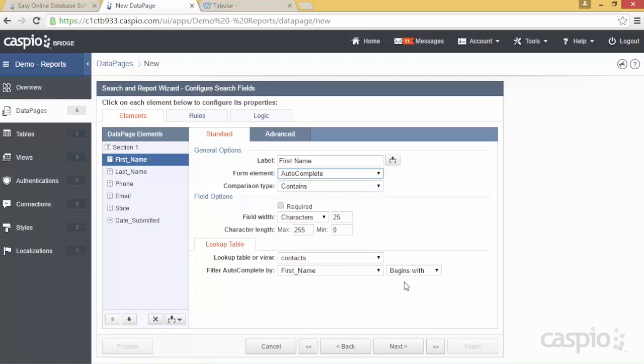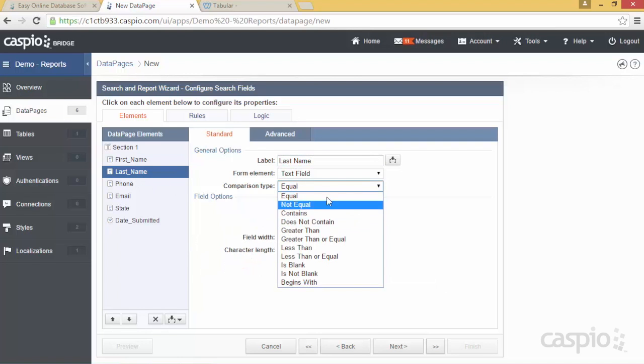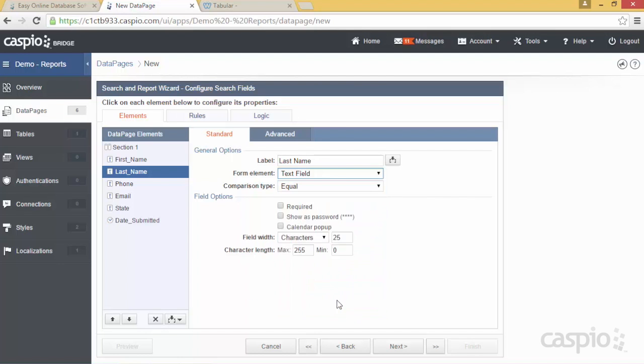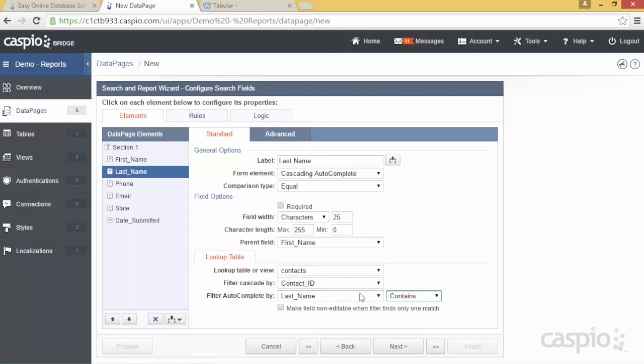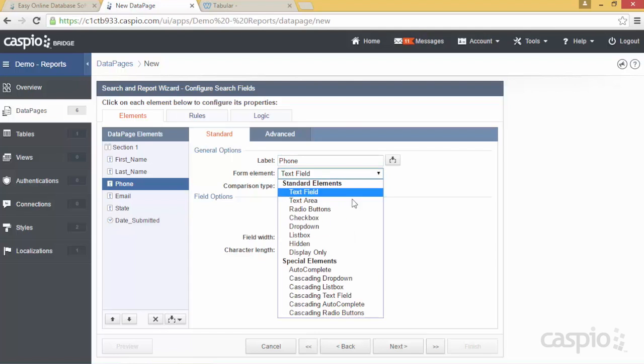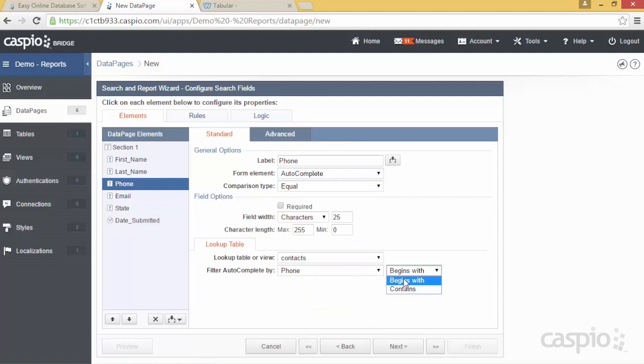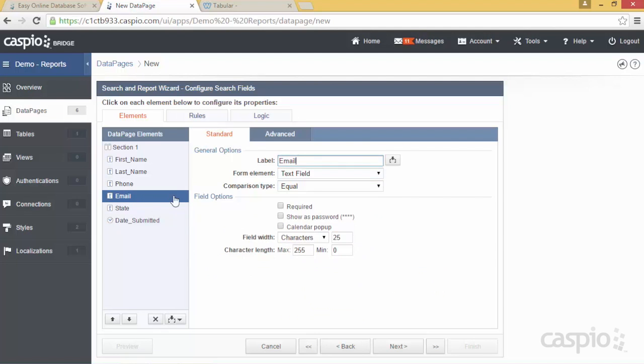Now you can choose to have that begins with the string of characters, or you can have contains, so it searches all the characters from the entire word. Okay, so we'll choose contains in this example, and I'm going to set up the same exact effect for all of my fields. So autocomplete contains. Also for my phone number field, I would like to have autocomplete contains. And same thing with my email.